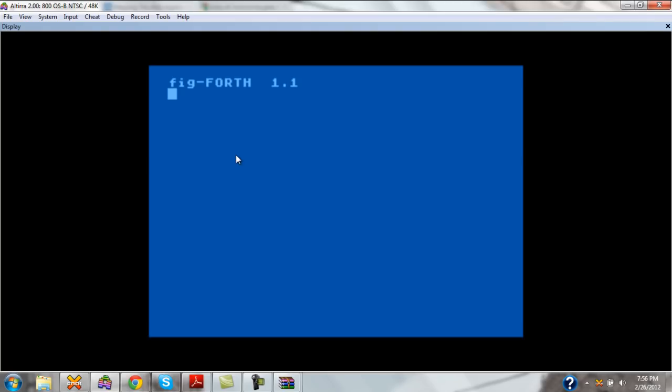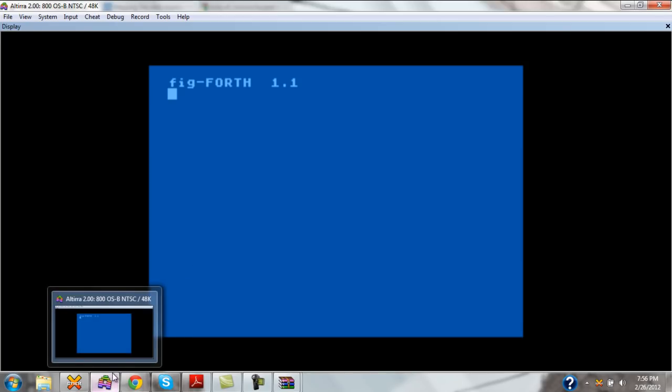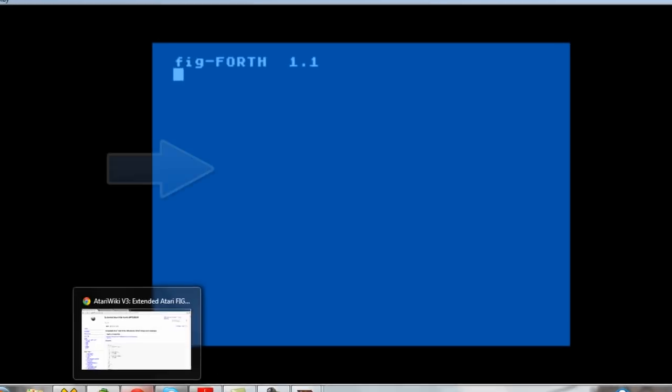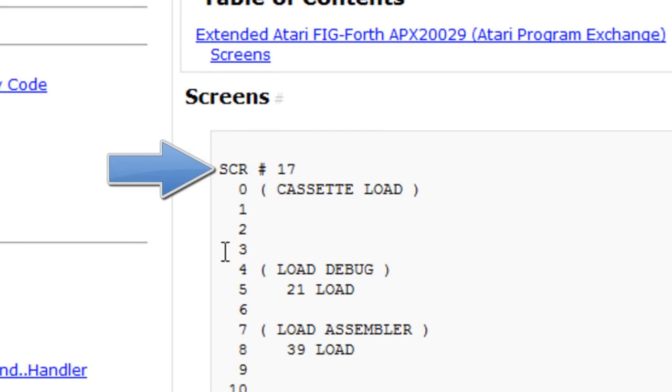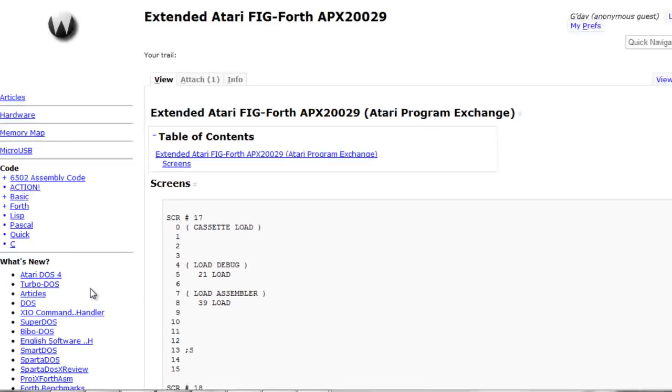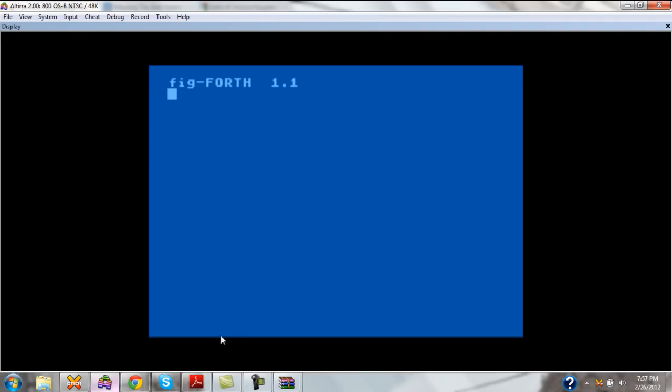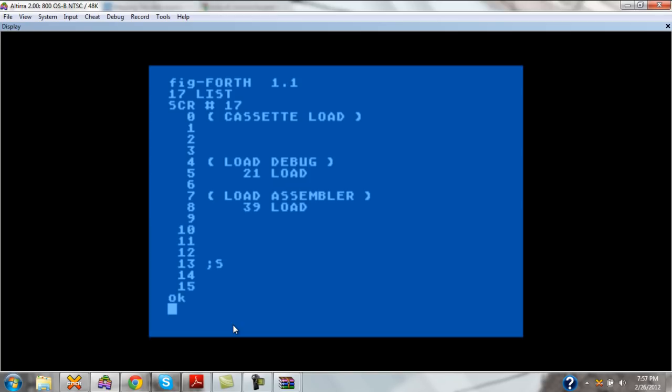List requires one parameter, the screen that you want to list. Now, we are going to use Karsten's wiki as a reference here, and this is why I pulled it up. We see that the first screen starts on screen 17. So to list screen 17, that gets us what's on screen 17 on the disk.